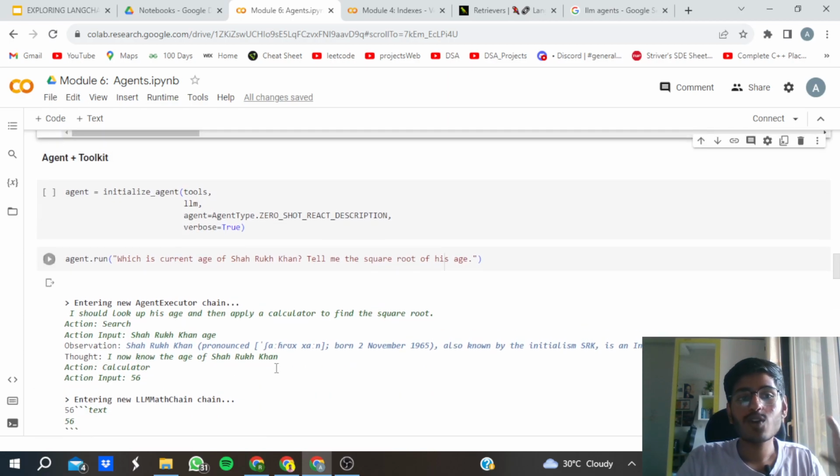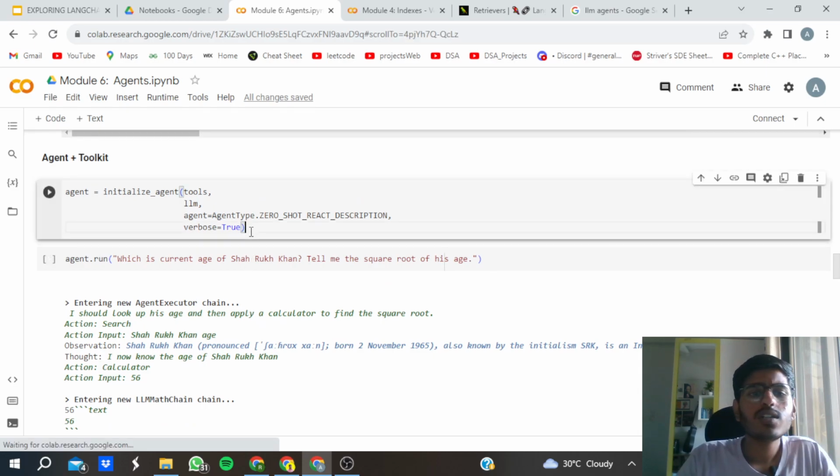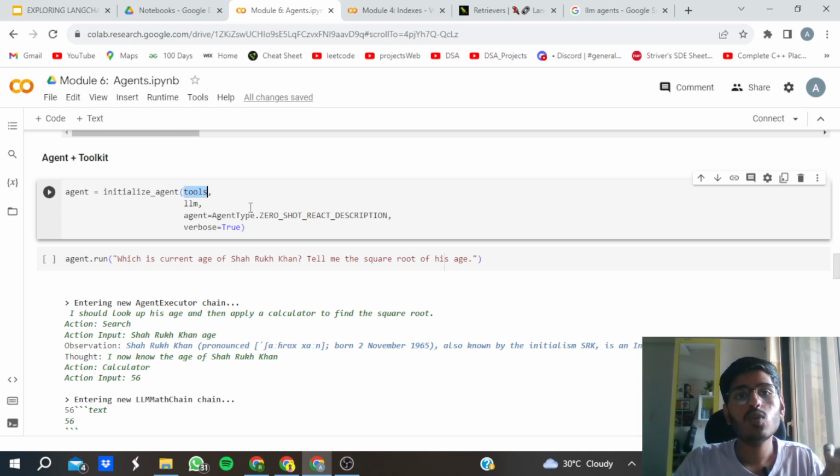Now let us look at the output of toolkits. Now here, similarly, how we have passed in tools, we pass in the toolkits. That is again the tools that we have, the LLM, the agent, and verbose equal to true. Now what we do is we have to test, right, that we have two tools. So is the agent actually using two tools? So let us write: what is the current age of Shah Rukh Khan and tell me the square root of his age.